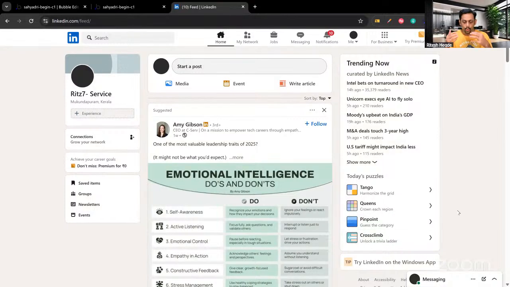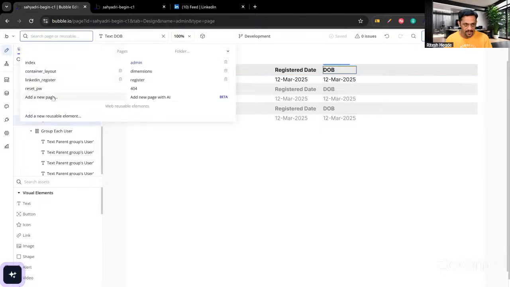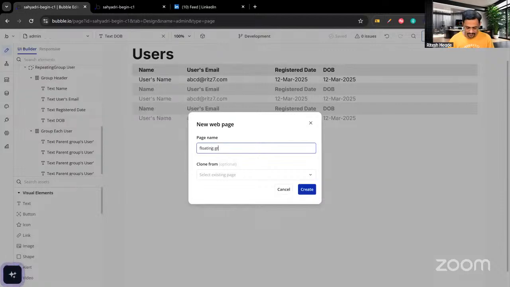Okay. What will scroll is any elements added on the page. Any elements added on the page, you will be able to scroll. Floating group is not added on the page. It is floating on the page, on top of the page. Okay. I'll show you an example for that. So let's go to a new page. Let's call it as floating group.